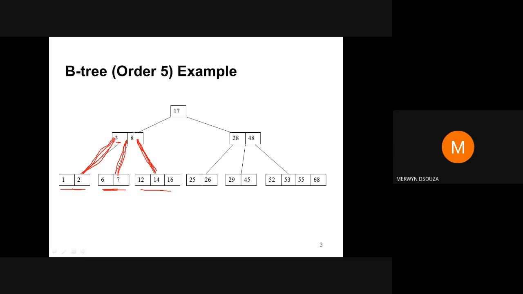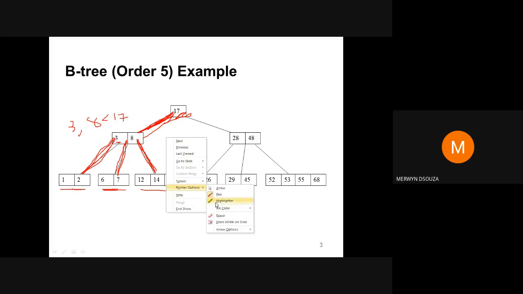Okay, so similarly, here it means that 3 and 8 are less than 17. This branch will come before 17. Since these are lesser values, 3 and 8 are less than 17, this branch will be placed before 17. You cannot put this branch after 17; it has to come before 17.